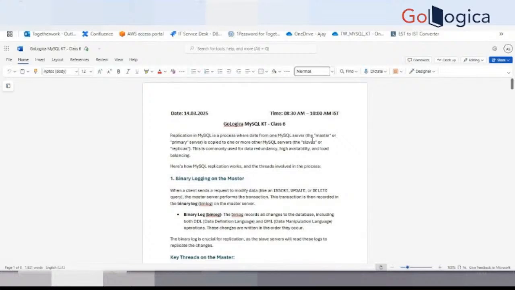In this scenario, only the master will be available to the customer, so through this they will perform all the reads and writes. The slave will receive all the changes updated by the master. Master and slave are nothing but one MySQL server and another MySQL server, where we call the primary the master and the replica the secondary. So, binary logging in master.